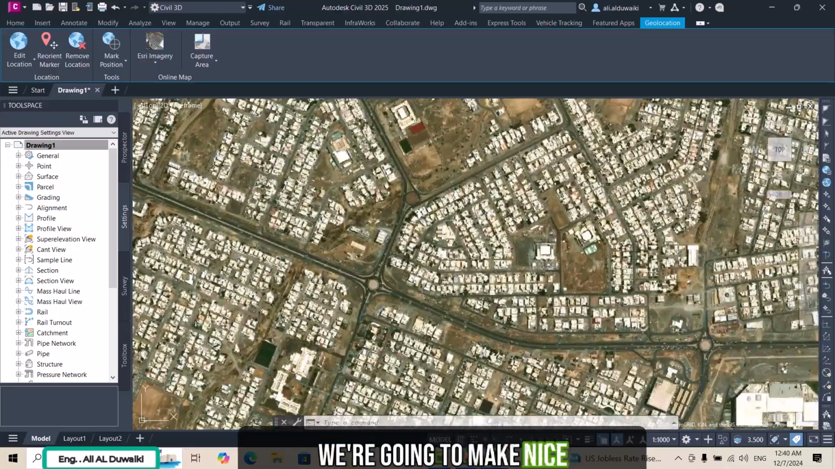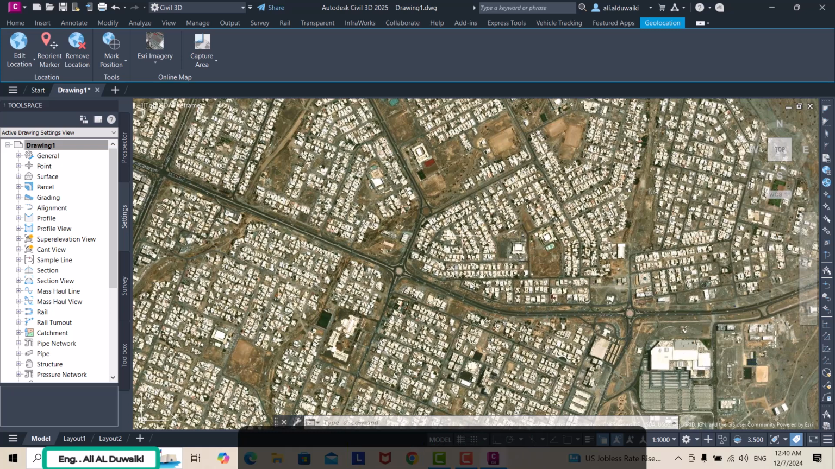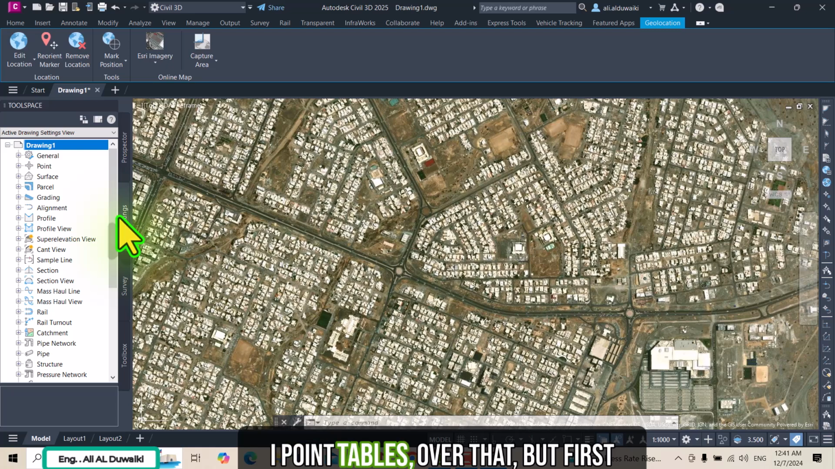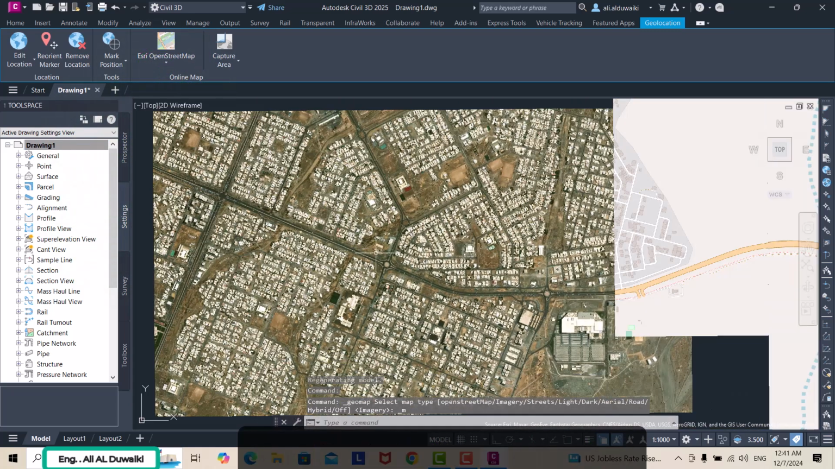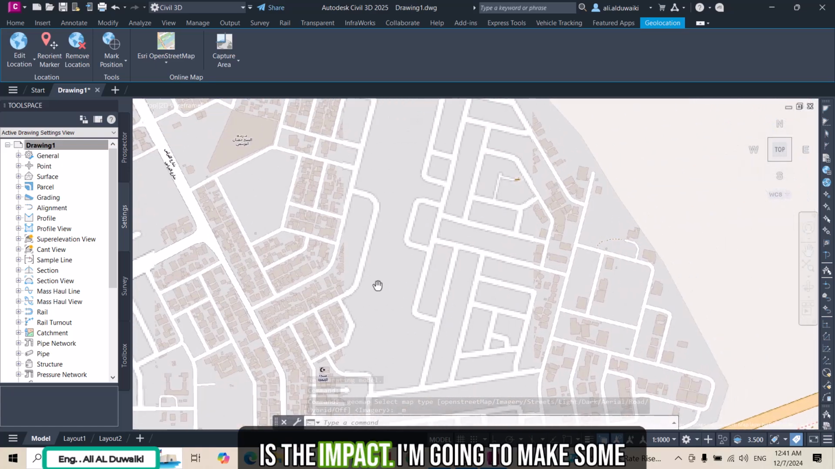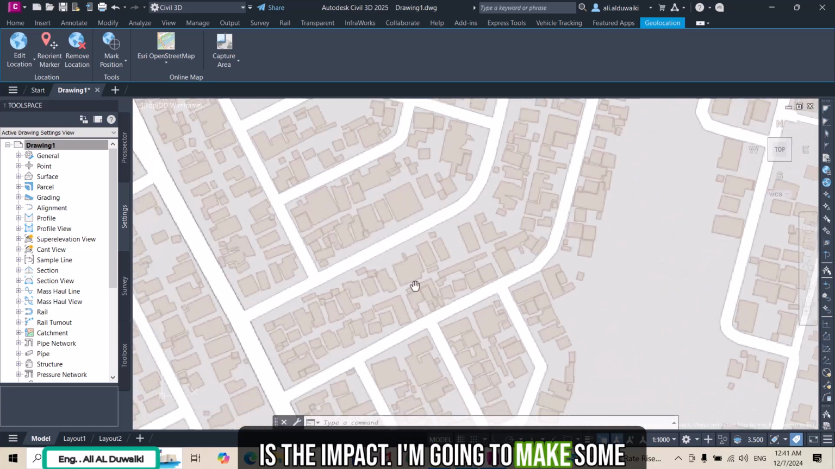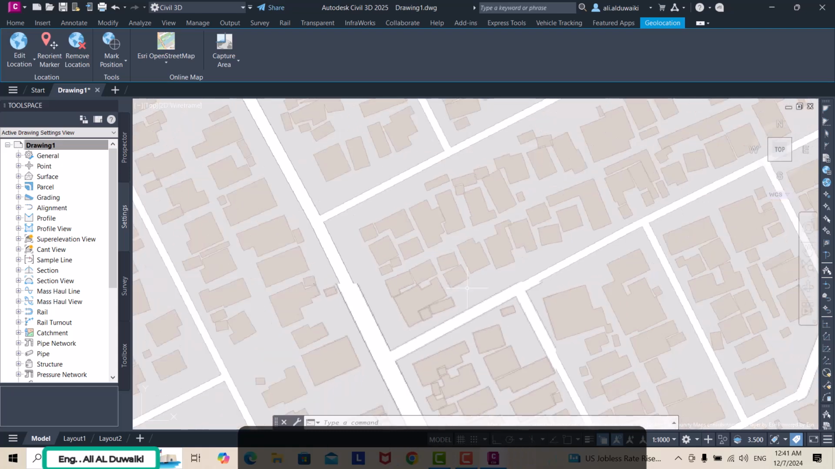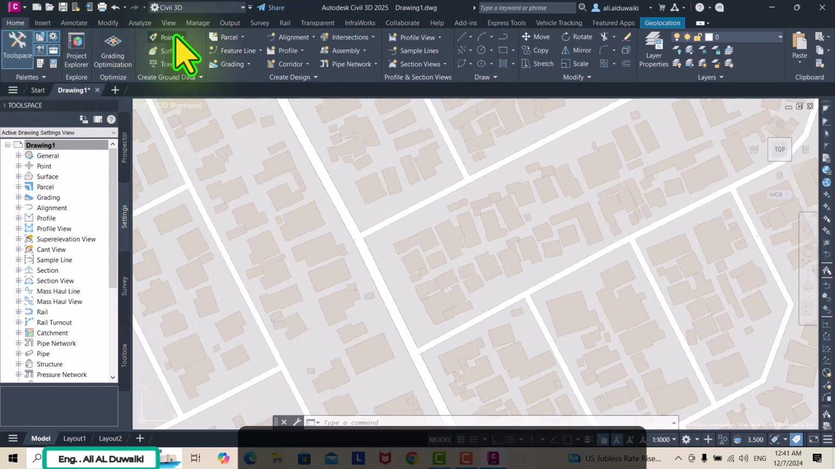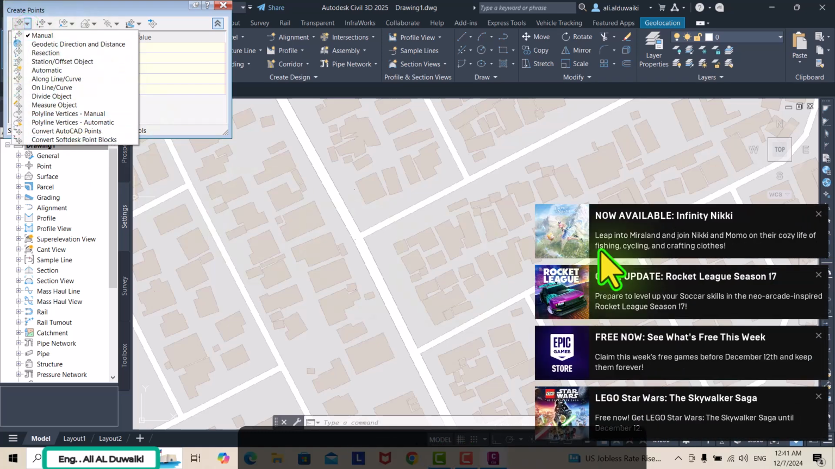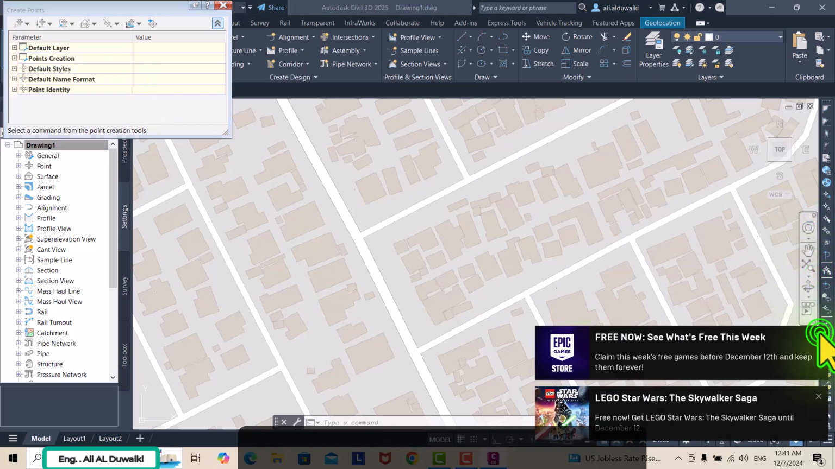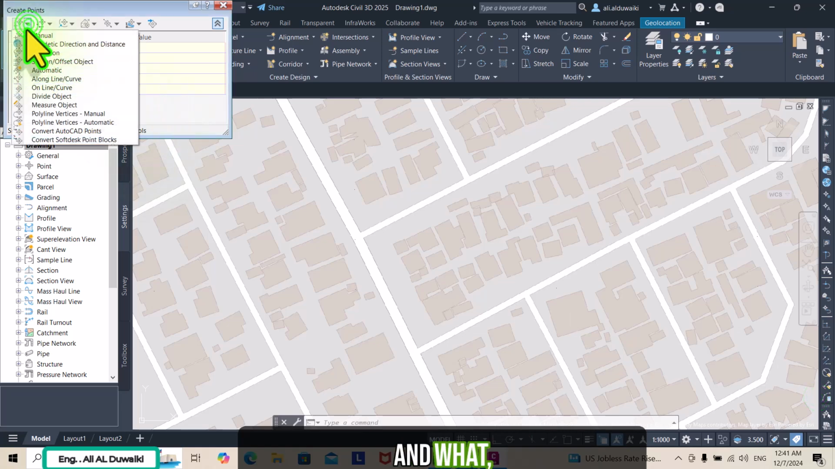We're going to make points right here manually, then we're going to make point tables over that. But first thing, we're going to change it to the map. I'm going to make some random points right here. Point selection tool, it's going to be manual.